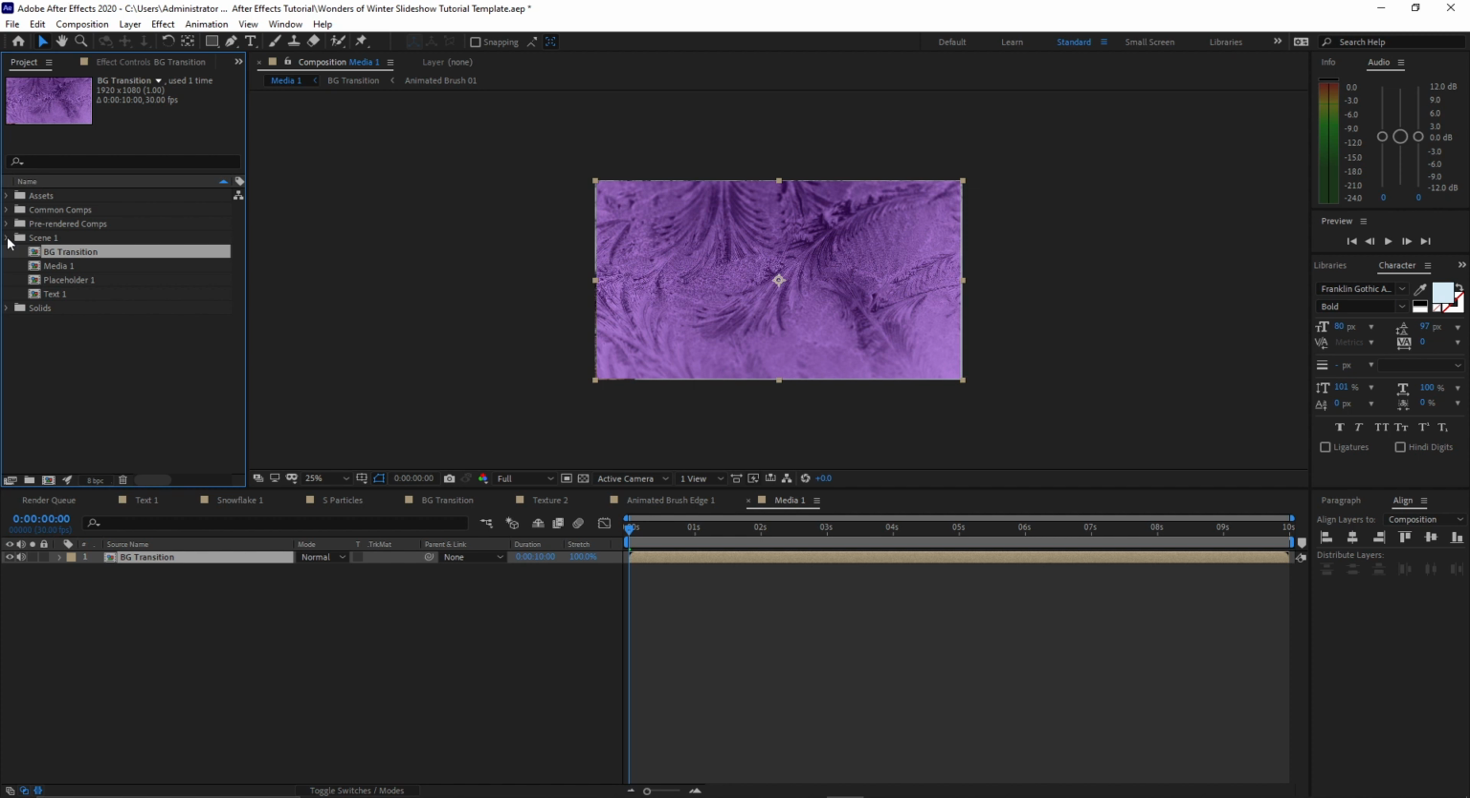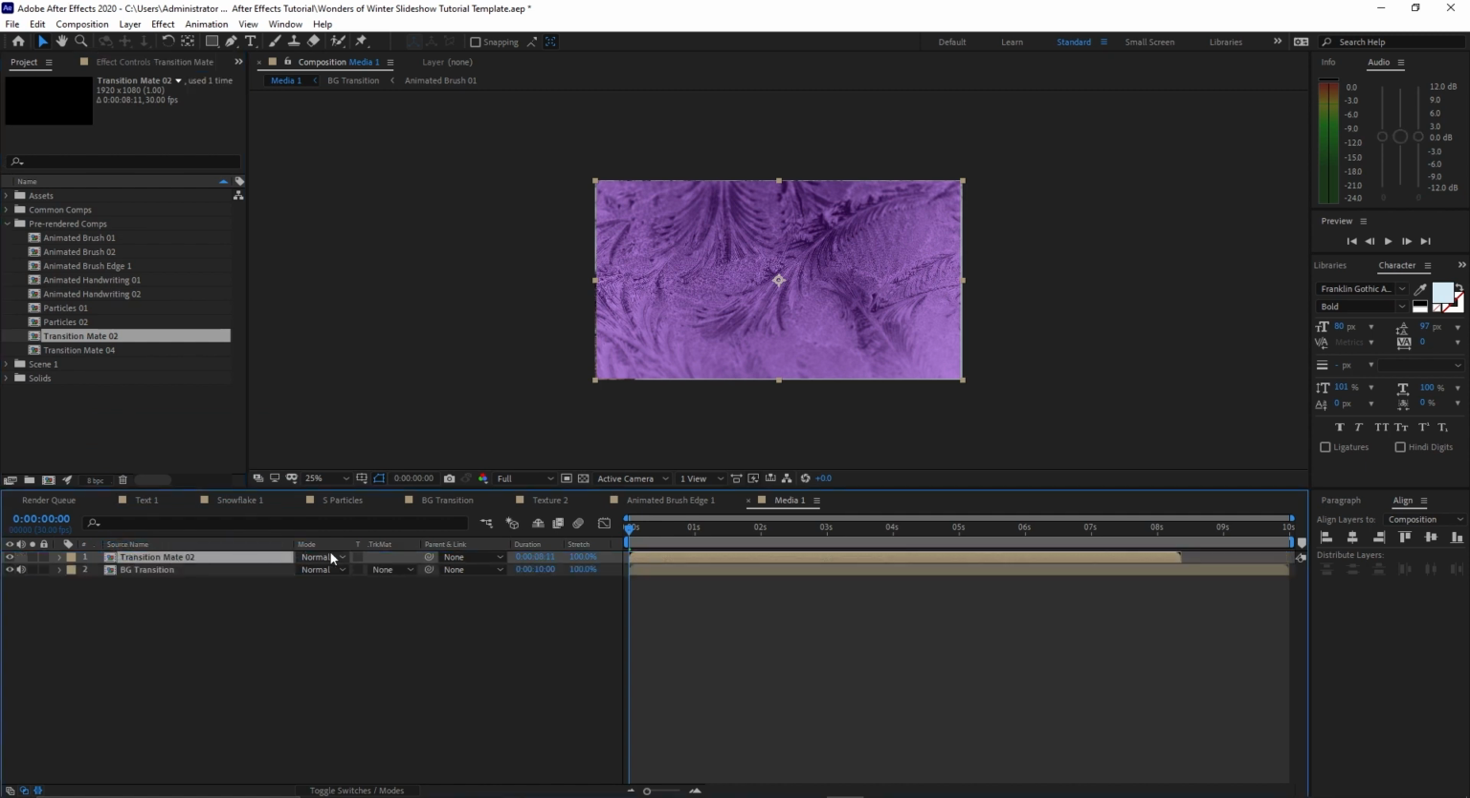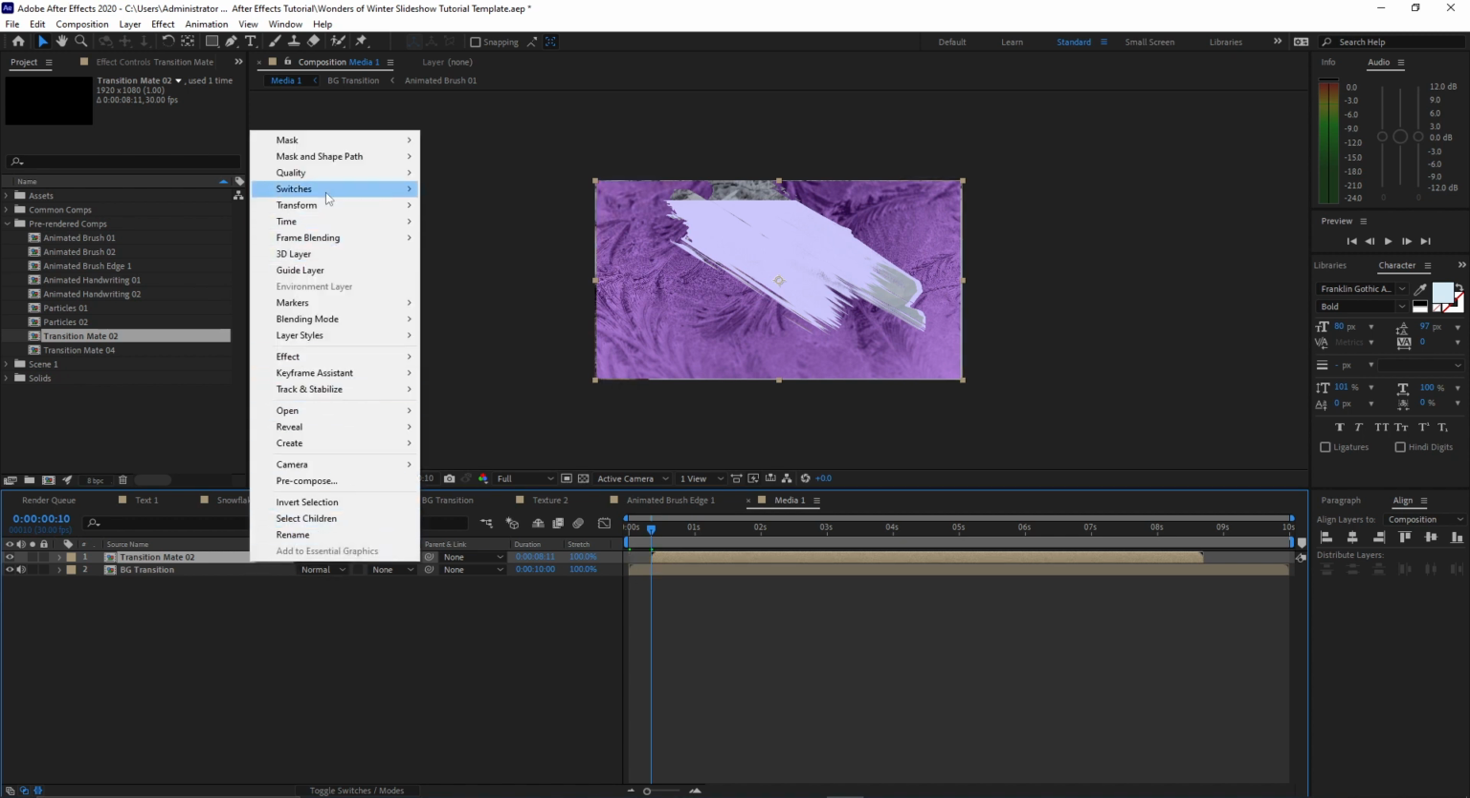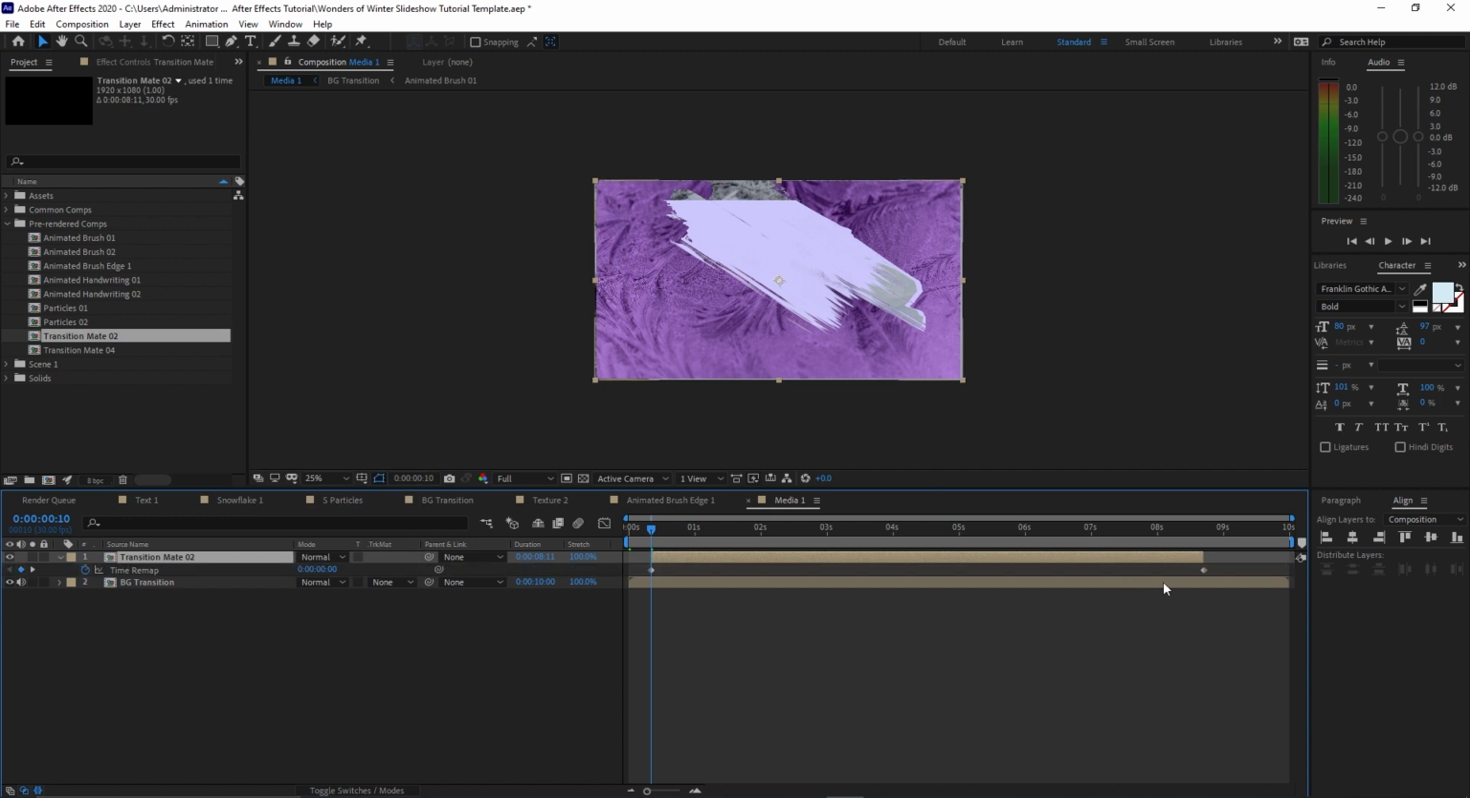Close it. Then open the pre-rendered comps folder and drop down this transition matte 2 into the timeline. Move your playhead probably 10 frames and press open bracket key to move that layer. Then right click your mouse, go to time and enable time remapping. I will just extend this layer up to the end of the timeline and also the keyframe. Then I will change the track matte here to alpha matte.